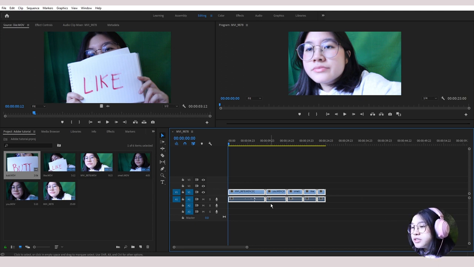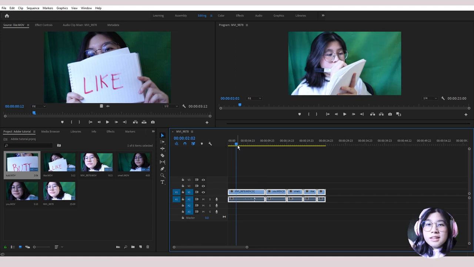In your timeline, you have different types of layers. As you can see, there's the V1, V2, V3. These are the video layers. This is where your videos are at, or what you're seeing. And the A1, A2, and A3, these are the audio layers. This is where the audios are at.